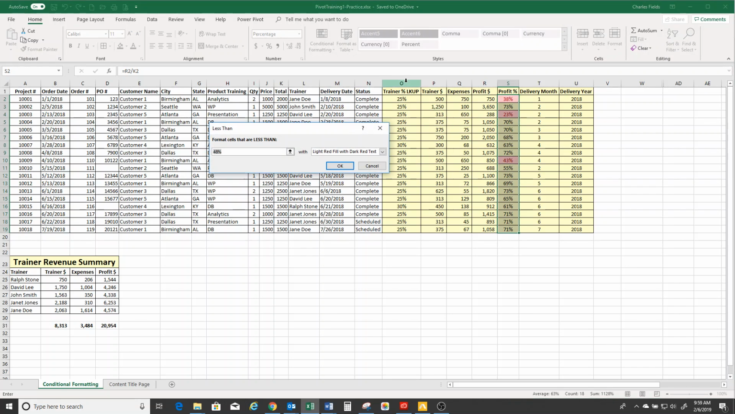And what do I want to see? I want to see anything in this column. I want it to highlight anything that is less than 40%.